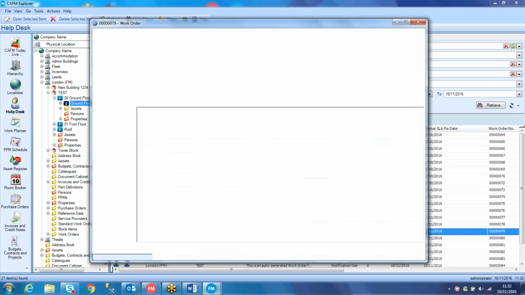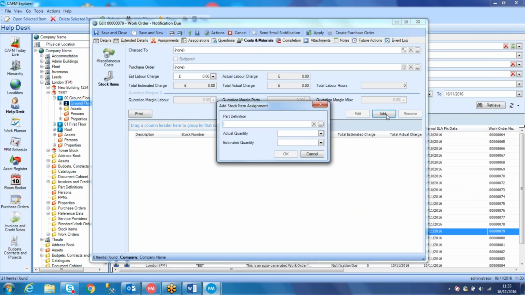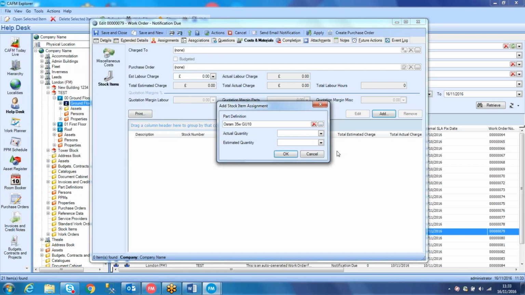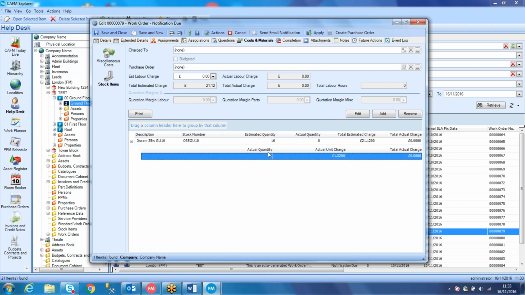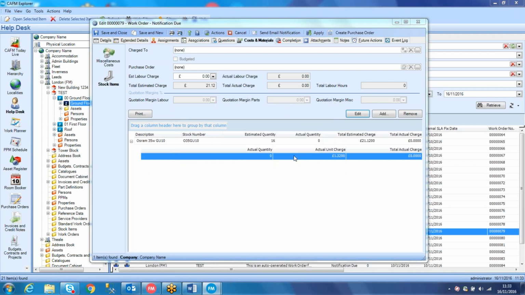let's pick up one of these, cost of materials, stock items. I'm going to add a stock item. I'm going to look for my parts. In this case, I've got some bulbs. So I'm going to say, well, I've used 15 bulbs or 16 bulbs even. Click OK, and you add the stock to it. If you break it down, shows you, in this case, I've used estimated quantities. If I edit this, I can make it actual quantities.